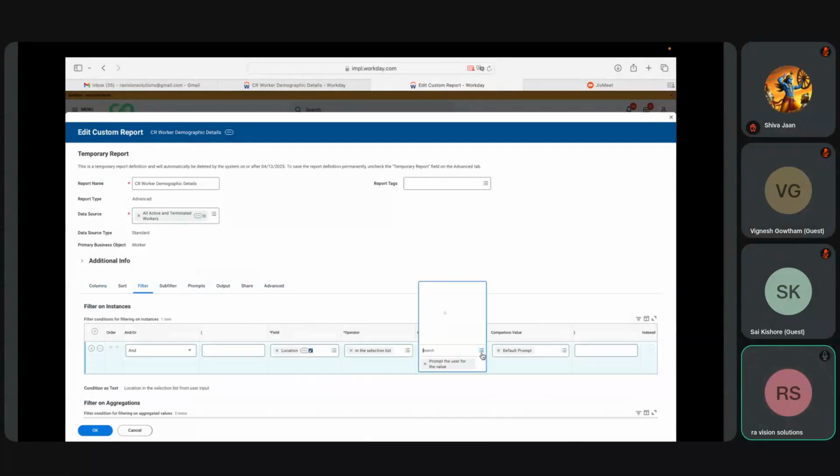Here, I gave prompt the user for the value, and if I am not giving any input, it will not return any data. This is the thing. So to avoid this limitation, I will select this option: prompt the user for the value and ignore the filter condition if the value is blank. I will select this option and run this report again.